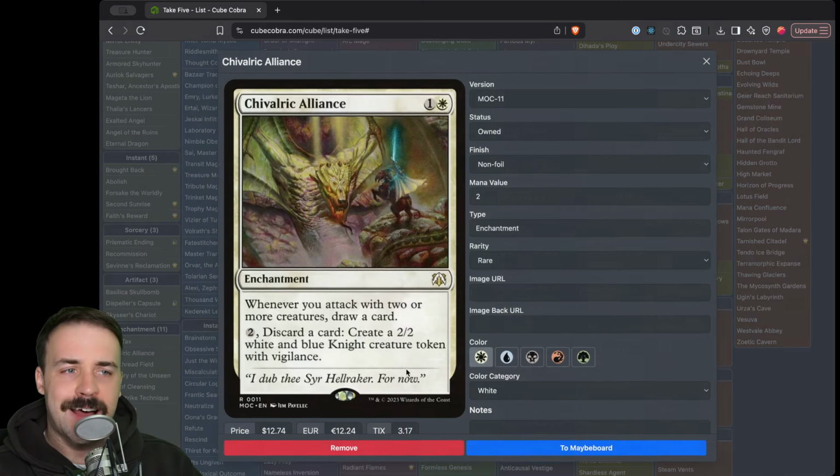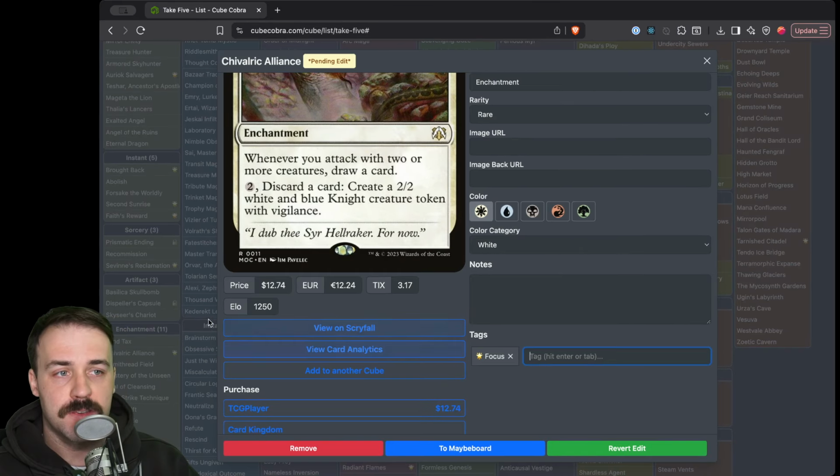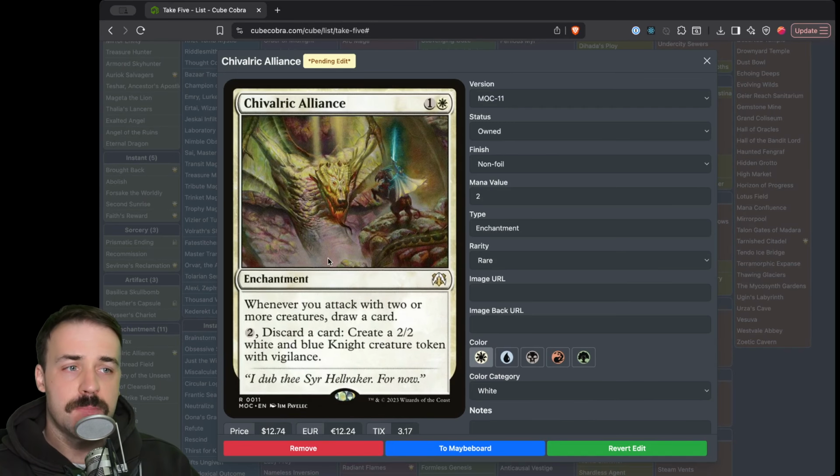Other focuses, I am really excited about Chivalric Alliance here. This is, I think, one of the more powerful cards that I'm going to label as a focus. It's quite strong. 2 mana for an enchantment. When you attack with 2 or more creatures, draw a card. Already okay, but then you can also pay 2, add instant speed, discard a card to make a 2/2 white and blue knight creature token with vigilance. I just love this card.